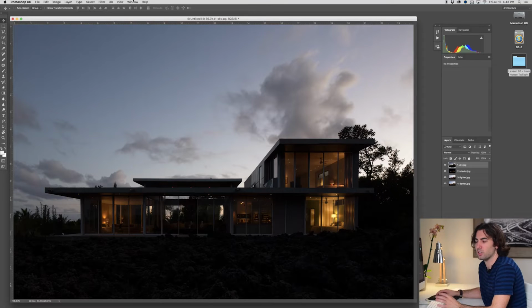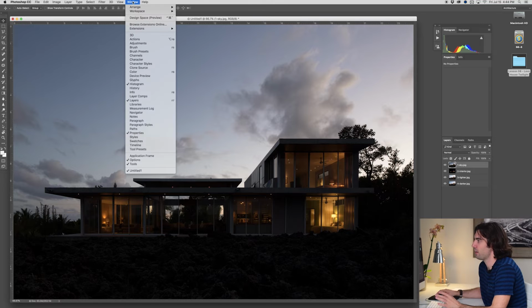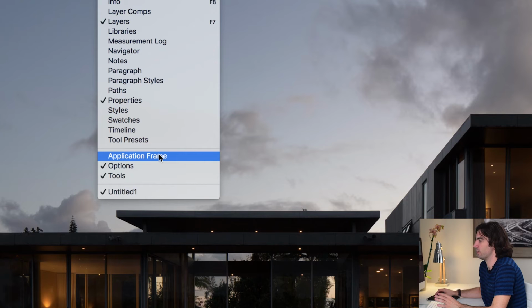The first thing I'm going to do is very simple. I'm going to go to the Window button up here, and I'm going to uncheck this Application Frame button. What unchecking this Application Frame button does is it allows you to easily shuffle documents around in Photoshop without having them attach or tab on to other documents.